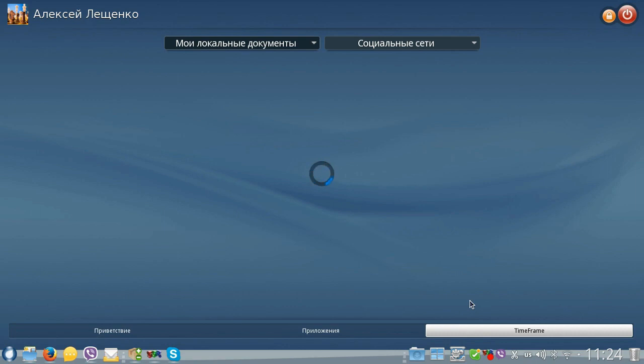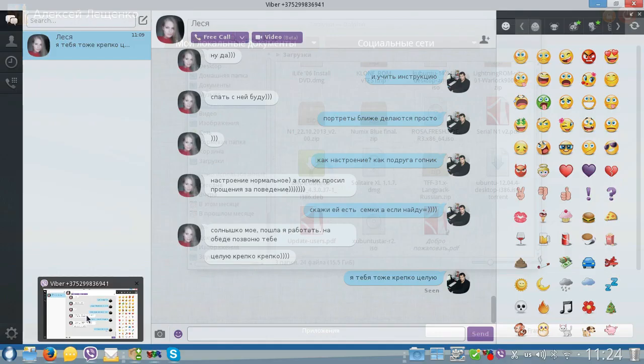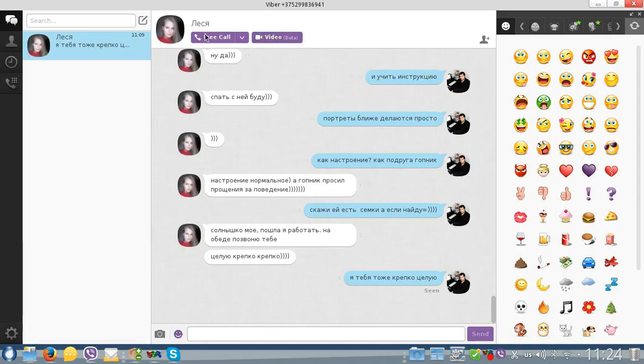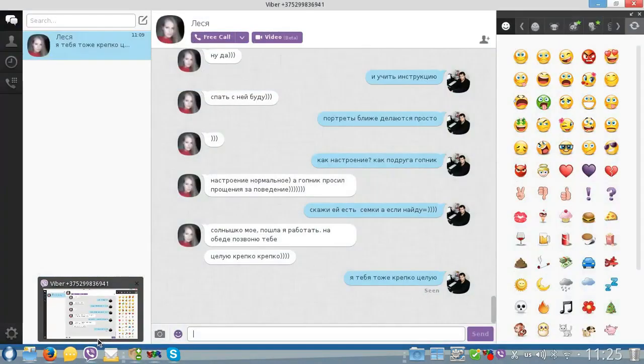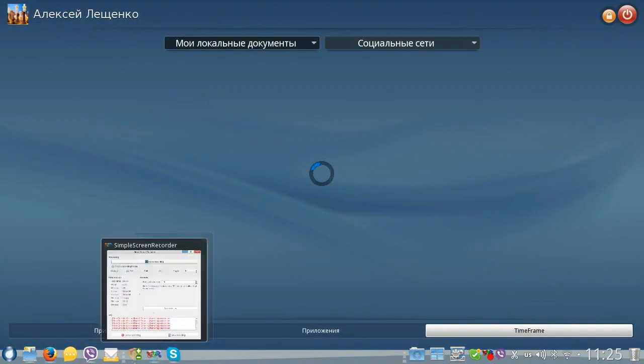Here, now it will start. So, here we have Viber appeared, by the way. Cool thing, it works very well, with video calls, by the way, already. Here, there are already video calls, while in beta status, naturally. Only for the 64-bit version. This is our 64-bit version.